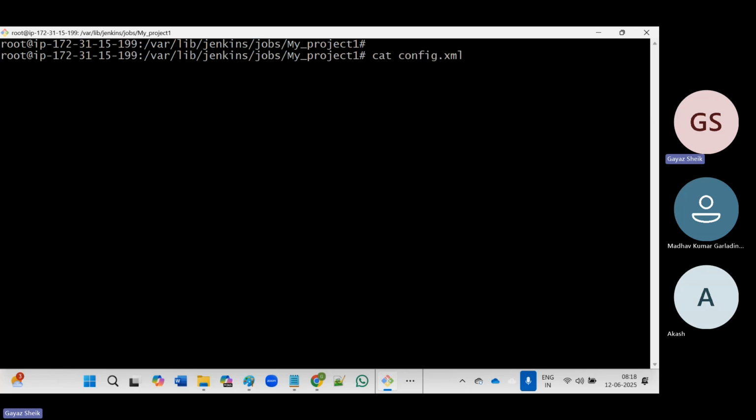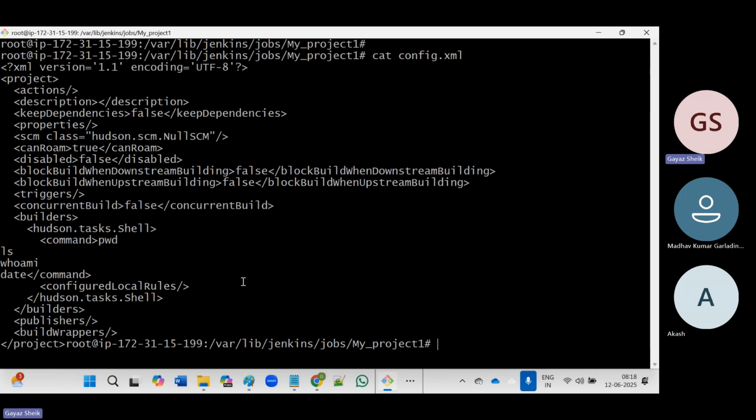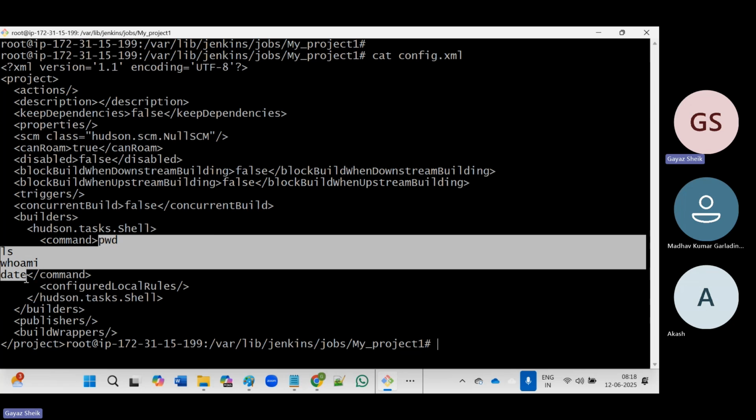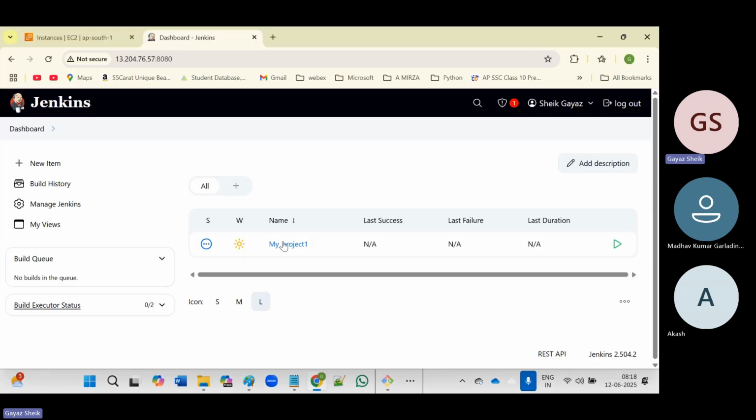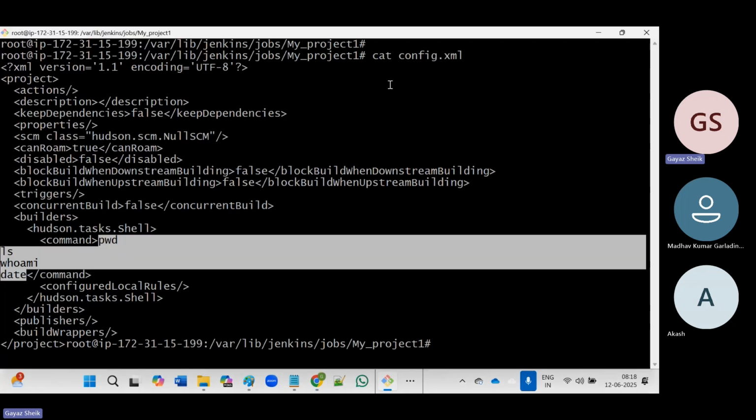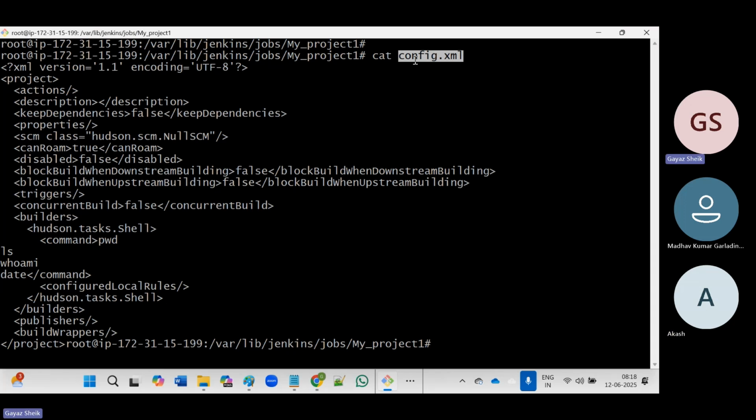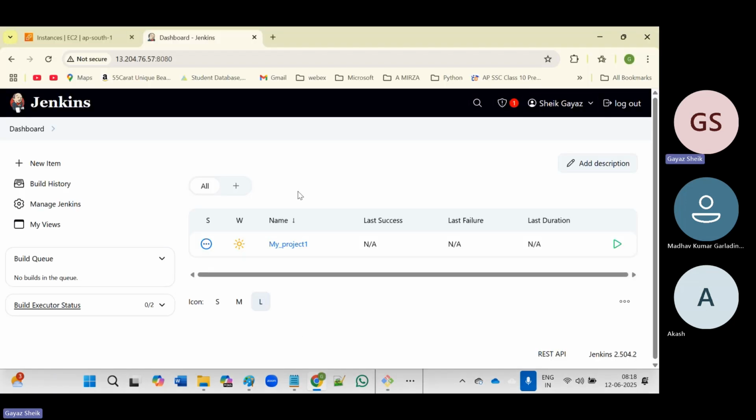So cat config.xml file. You see, whatever commands we defined are getting reflected here. pwd, ls, whoami, date, everything is getting reflected. Whatever changes we are doing on the UI part in the project, everything will be reflected under the config.xml file. If we want to take the backup of a project, simply we have to take the backup of the config.xml file. That is enough. It will represent the complete project configuration.